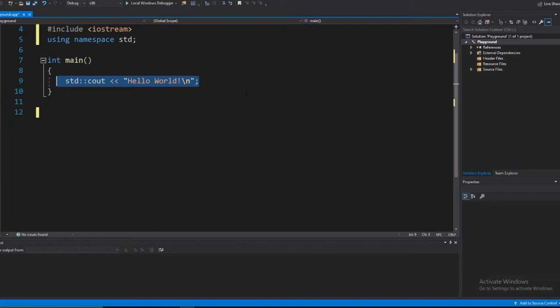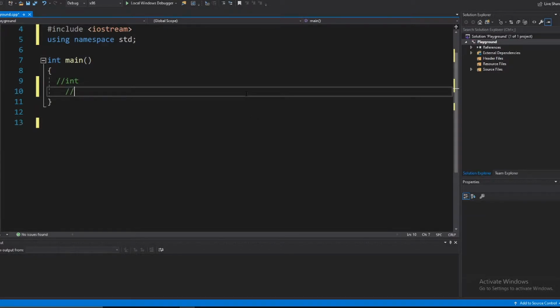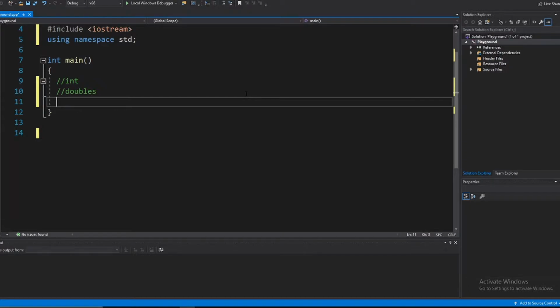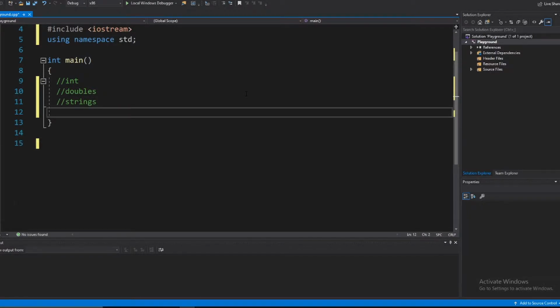Anyway. So, what to talk about for data types? Data types are, let's see, we have integers. Doubles. What else? Strings. And characters. Is there anything else I'm missing? Should I pull up Google? Let's do it.